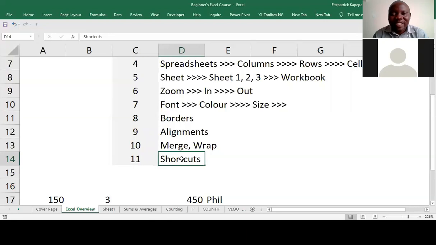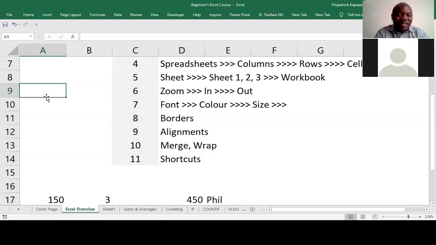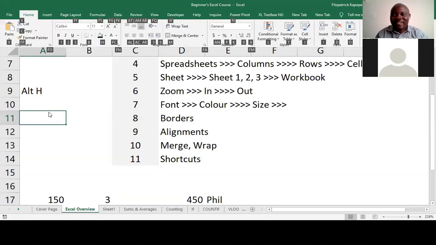I'll show you my favorite shortcuts, but before I show you my favorite shortcuts, I just want to show you the science behind these shortcuts. We'll do it in slow motion. I want you to hold the Alt key and H. At the same time, press Alt, then press H. Press Alt and press H and release like this.